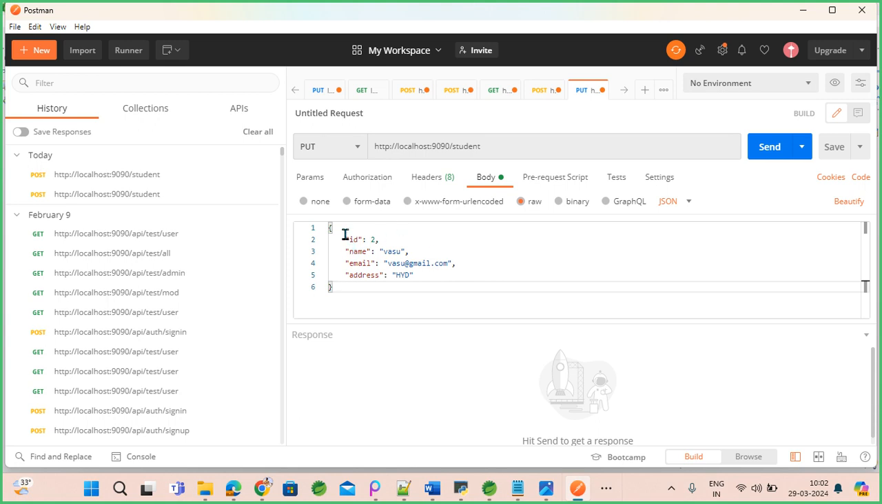Nobody uses Postman in production. From the front end, for the existing JSON object they will add whatever changes you want. Vasu Gmail we have, so I want to change it to ymail.com, and Vasu ABC I want to add with the same ID.